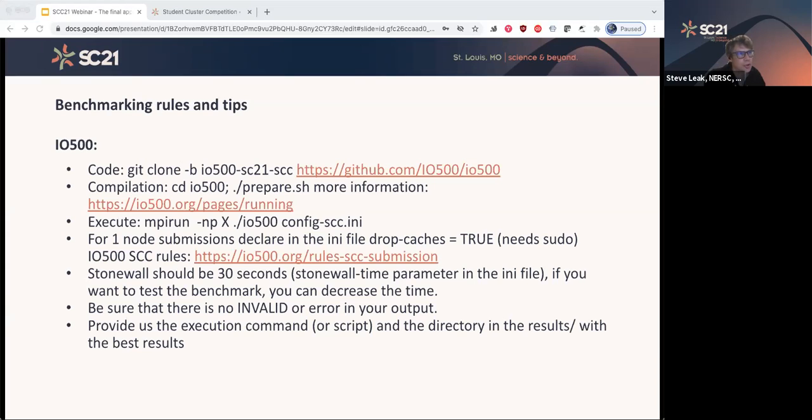Is George on the call to talk about tips for benchmarking? I'm not sure if he was available in this session. It looks like he's not. So we'll have these slides available for you to access and get these addresses. They should be in the notes already.